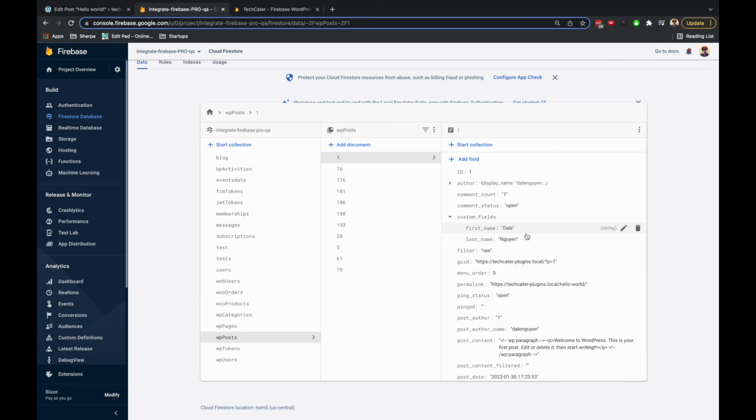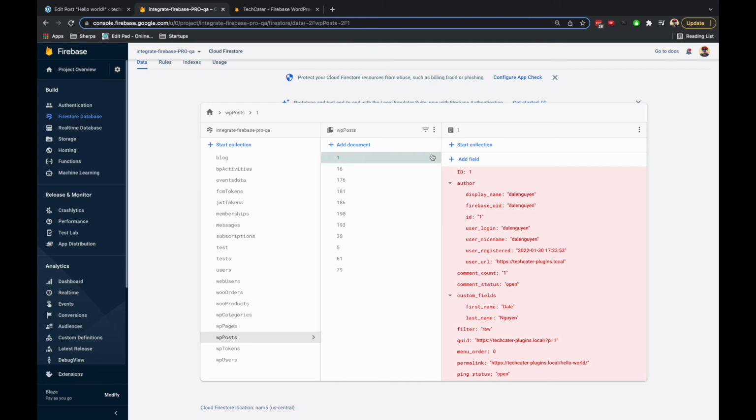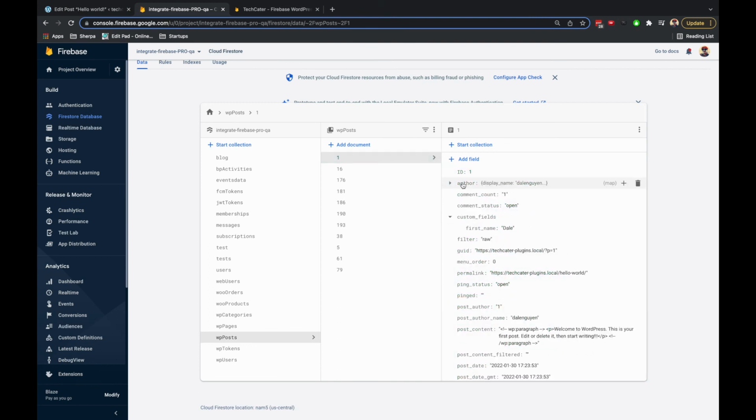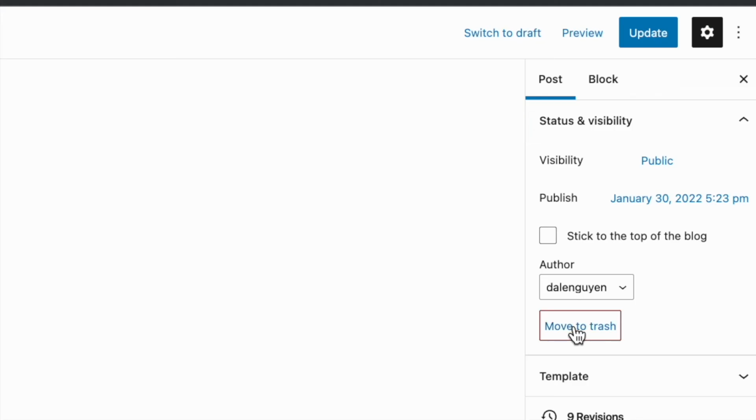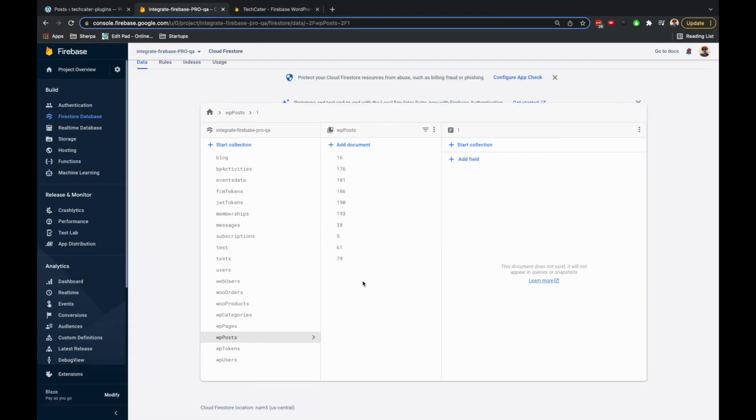Cool. Let me try to delete one custom field and then see if it will be updated or not. Let me delete my last name and then I'm gonna update it. After I update the post data, you will see that the custom field is updated. And let me delete this one. When you delete this one, it also deletes the post data in Firestore.